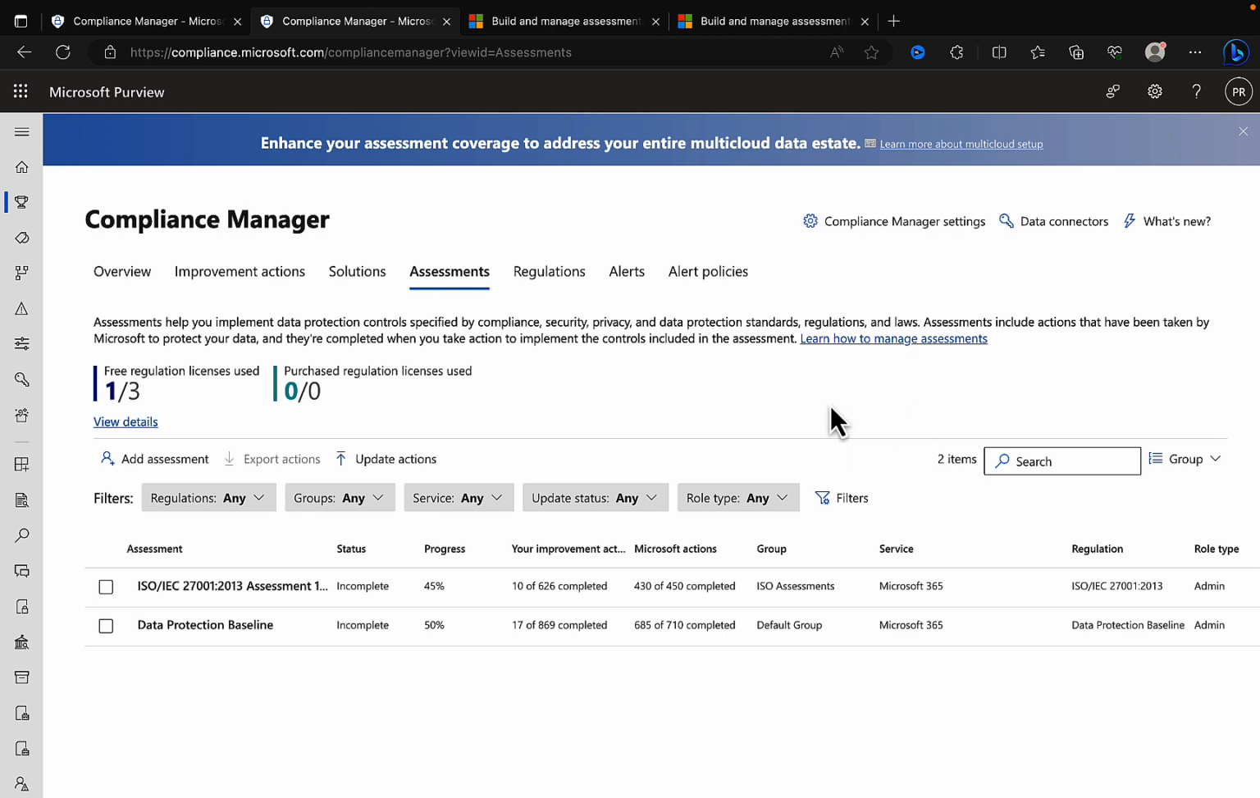So here we go, back at the main screen now. We're in the assessments. We can see that the status is incomplete. We're 45% of the way through. We've got 10 of 626 completed. We've got 430 out of 450 Microsoft actions completed. So we've got a ways to go on this particular assessment.